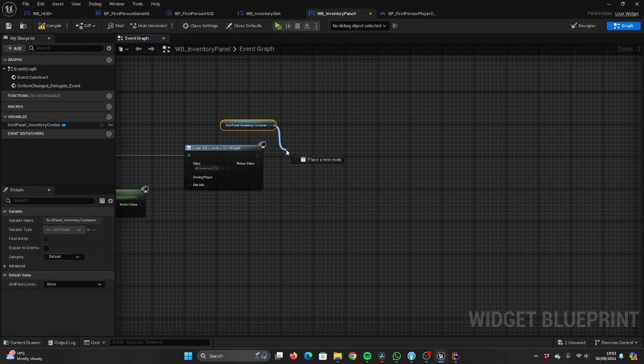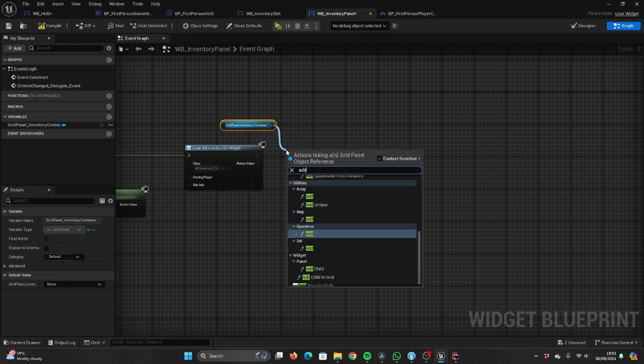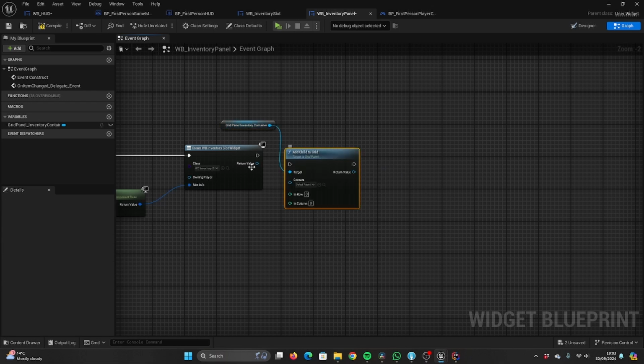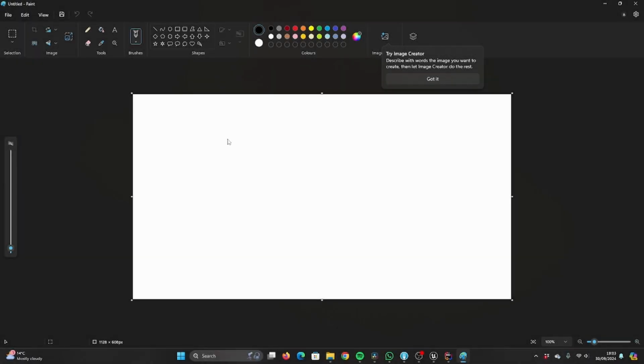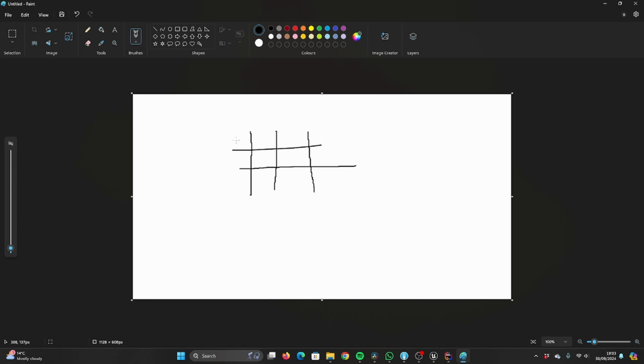Okay, so we'll get that, and we'll add child to grid, and now as you can see here, we have an in row and in column. Now, this is where a little bit of maths comes into play. Okay, so we have a simple grid like this. Let's, yeah, so 0, 1, 2, 3, 4, 5, 6, 7.